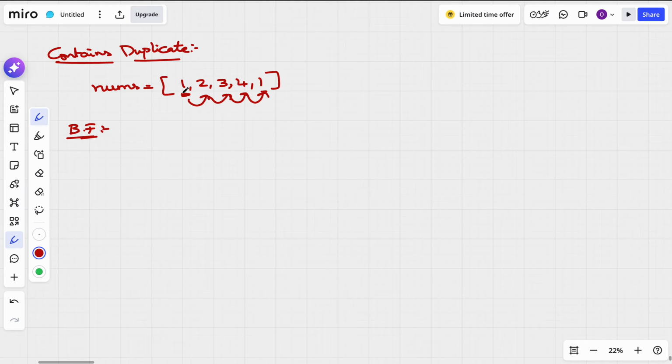That means for every element I need to check the other elements in the array to know whether there is a duplicate or not. So here I consider 1 and I am checking 1 with 2, 1 with 3, 1 with 4, 1 with 1. So 1 with 1, now I find there is a duplicate, then I can return that there is a duplicate. So that's why I need to return true. But here with the first element I was able to solve it, right?